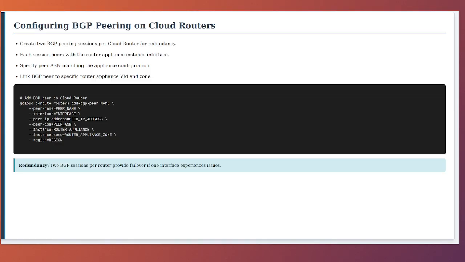Use a descriptive name that indicates which Router Appliance instance this peer connects to. The --interface=INTERFACE flag specifies which cloud router interface this BGP peer uses. This corresponds to one of the interfaces you created in the previous step. The --peer-ip-address=PEER_IP_ADDRESS flag specifies the internal IP address of the Router Appliance instance. This is the address that the cloud router will use to reach the appliance for BGP communication.